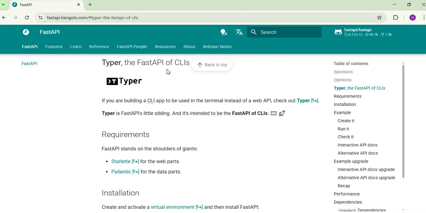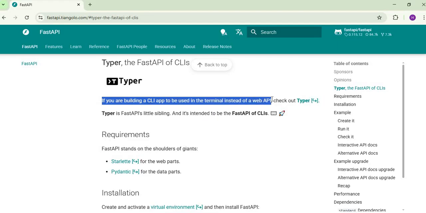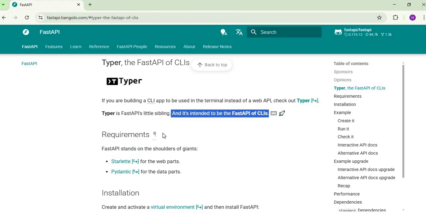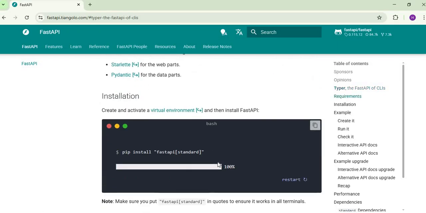Typer, the FastAPI of CLIs. If you are building a CLI app, a command line interface app to be used in the terminal instead of a web API, Typer is FastAPI's little sibling and it is intended to be the FastAPI of CLIs. FastAPI stands on the shoulders of giants: Starlette and Pydantic.